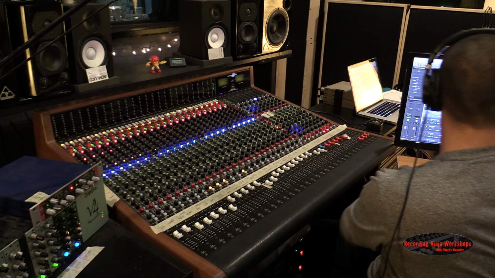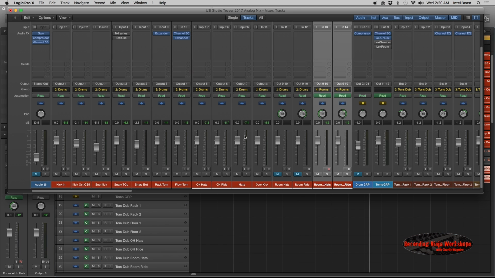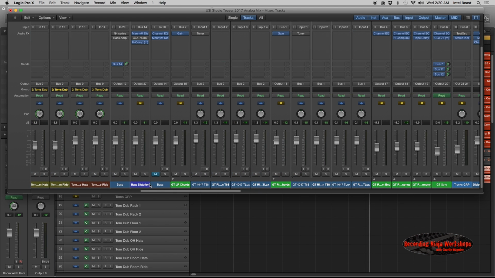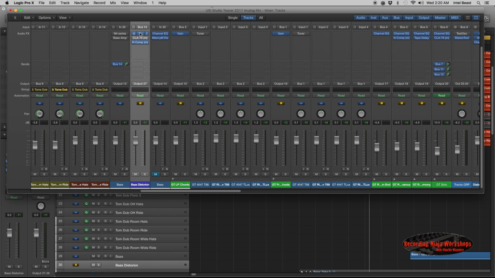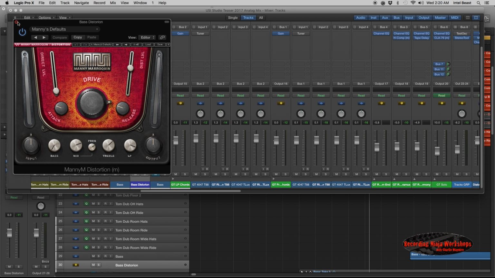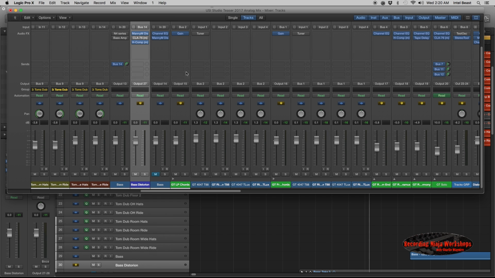So what I did over here, let me go to my bass section. You can see my bass track is right here, and I'm sending to bus 14, which is right next to it. I was watching something with Michael Brower recently where he was using this plug-in, and I'm like, man, I've never used that. I'm going to try it. And I'm using this to create distortion.